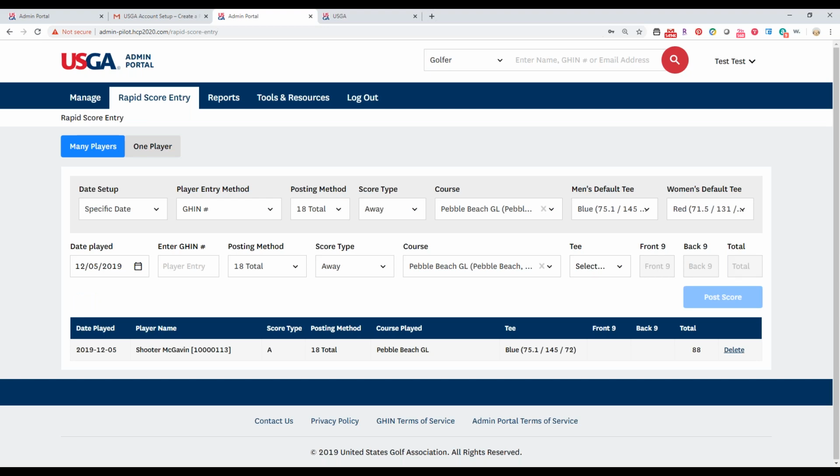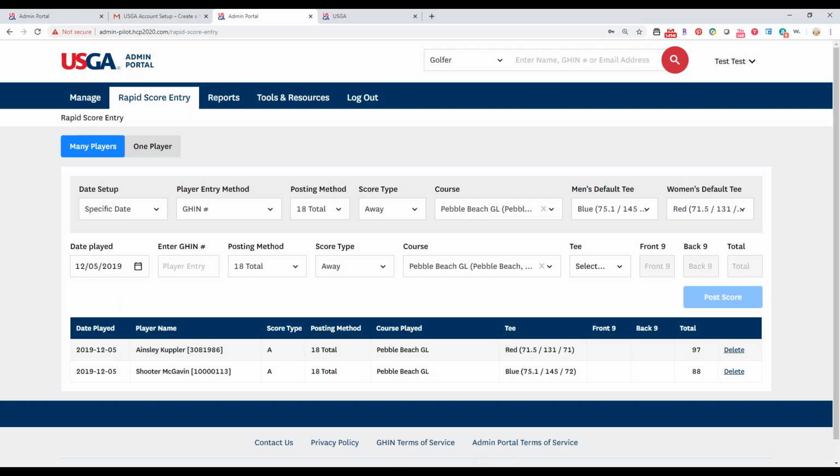We are keeping a queue of scores at the bottom of the page. So if you accidentally fat-fingered one and need to delete it and re-add, or if you've accidentally entered a score twice, you can simply click delete to remove that score. I'll enter another score here. This is for a female. You can see that it pulled down the women's default tee. Enter my value and click enter or post a score to post that score.